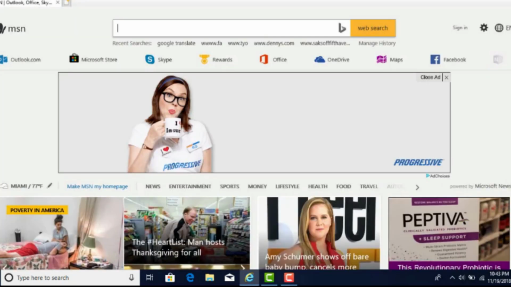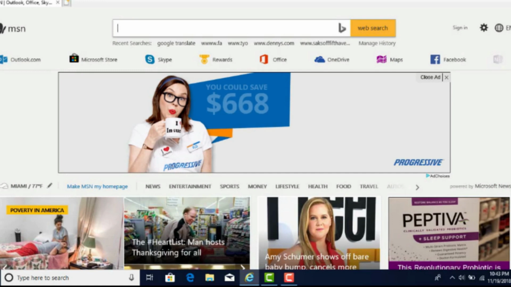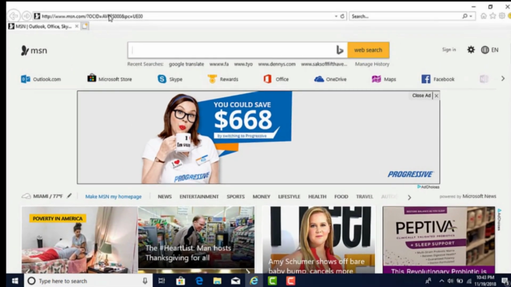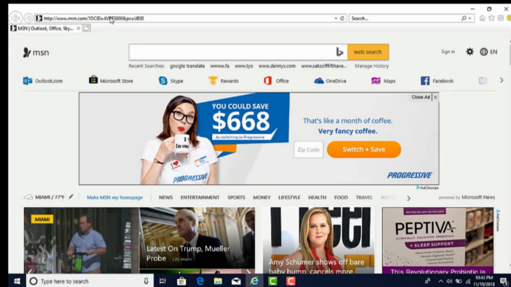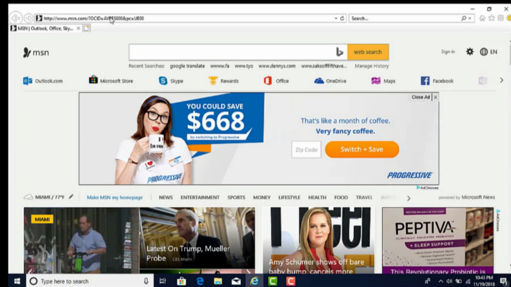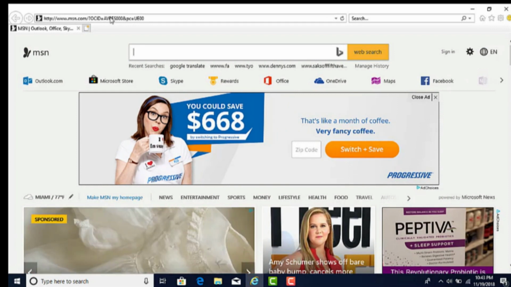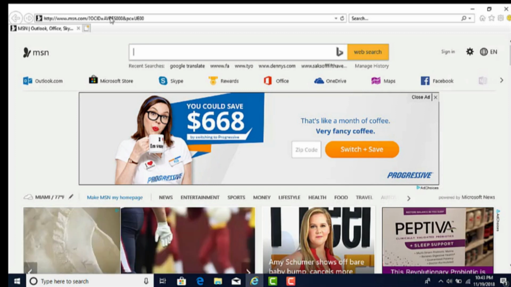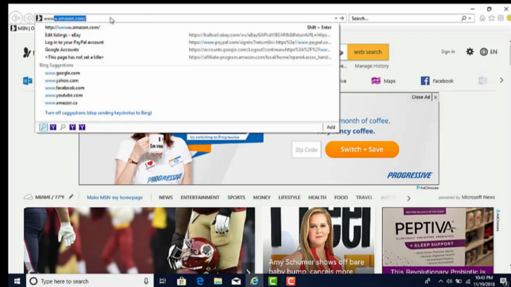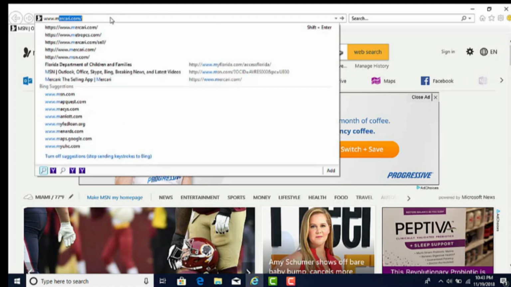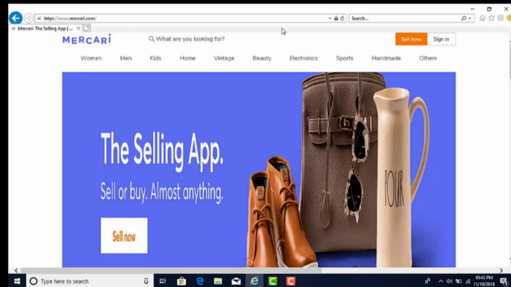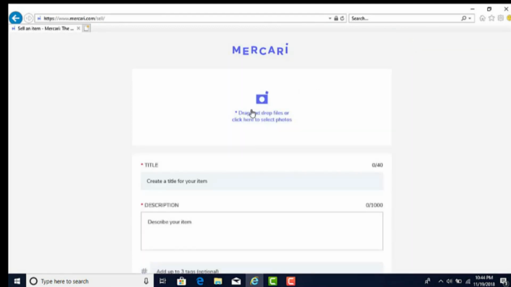So when I'm listing, I usually use Internet Explorer. I know it's outdated, but I'm so used to using it, and I've never had any problems trying to list anywhere with Internet Explorer until I was trying to list on Mercari. So I went to Mercari.com via Internet Explorer, and I click Sell Now. It should let me in because this is my personal computer.